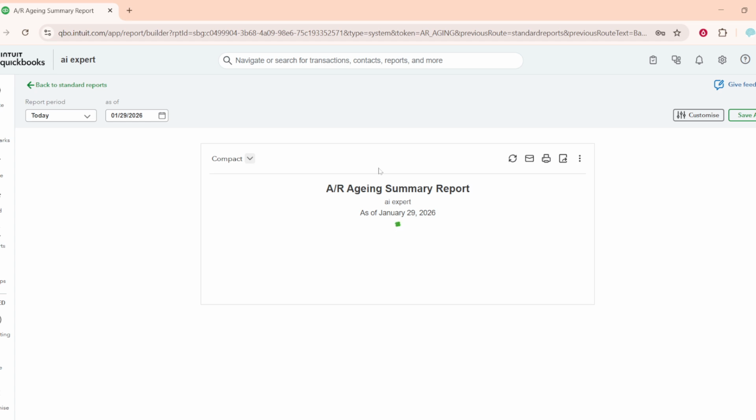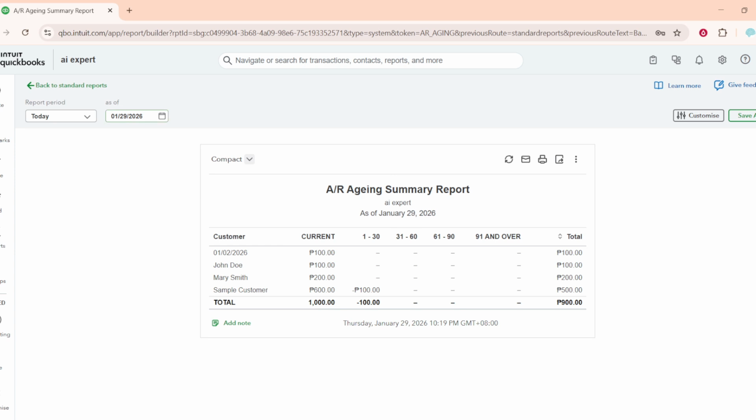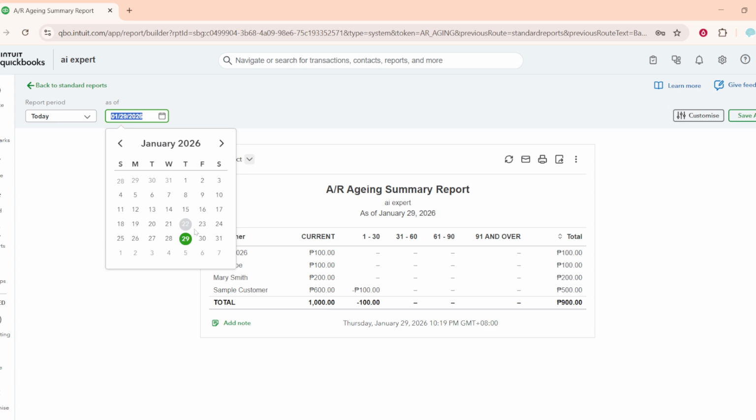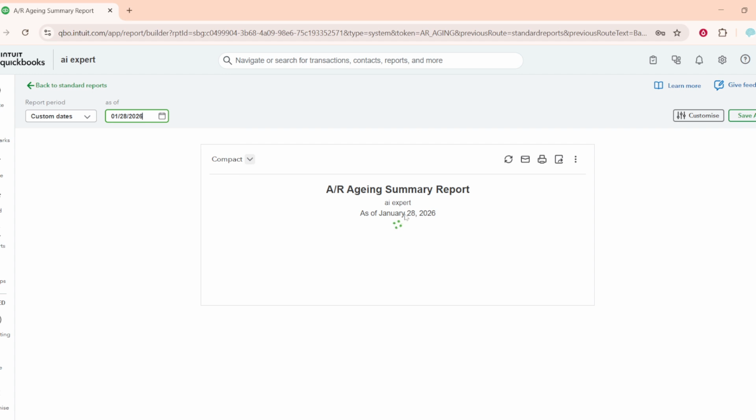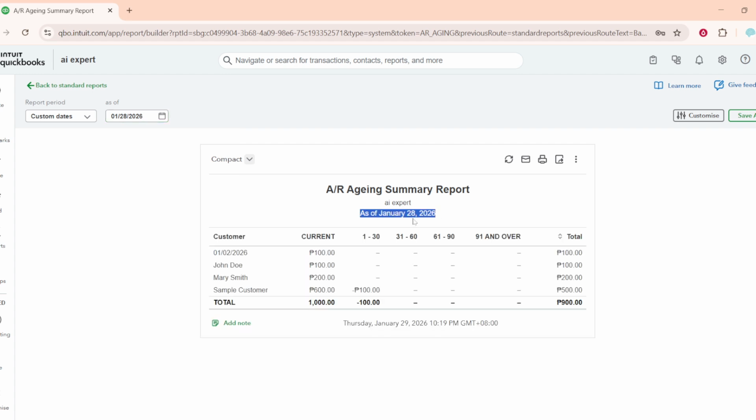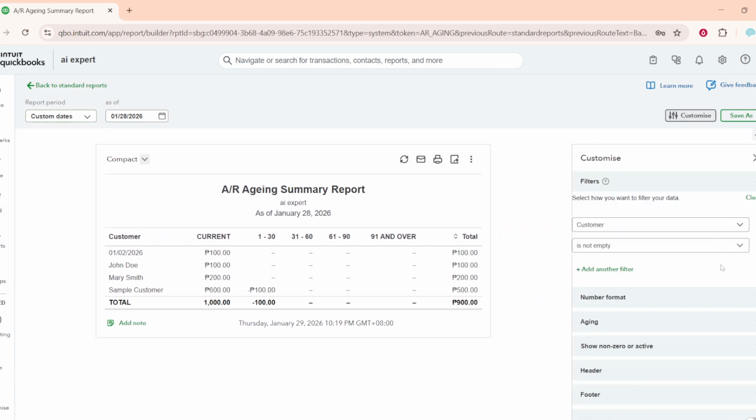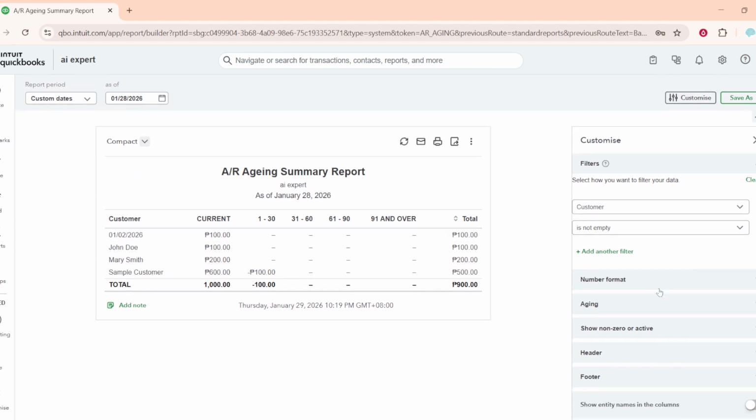Here's where the real power lives. You can adjust the report period to focus on a specific month, quarter, or year, or compare periods side by side. You can switch between cash and accrual if your accounting method requires it. You can show or hide columns, group rows by customer, vendor, or product, and filter down to specific accounts, classes, locations, or transaction types. It's also helpful to update the header and footer to make the report clearer for your team, adding a custom title or note so anyone reading it understands the context.